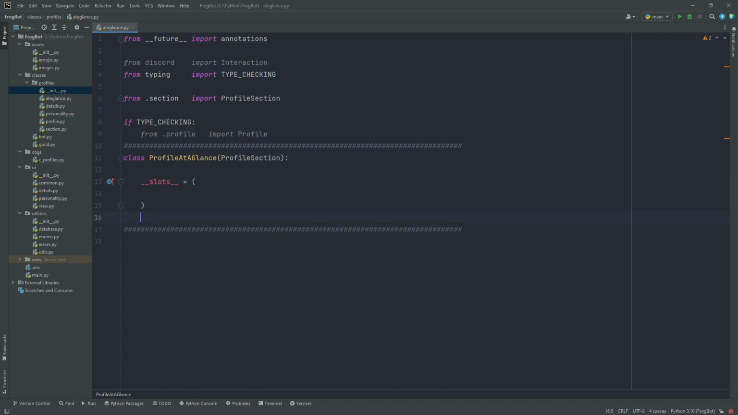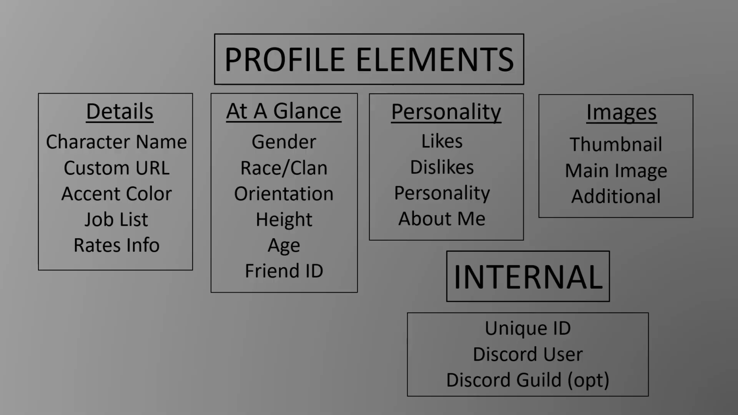So what are the data points that are going to be in this? Well, if we jump back over here into our PowerPoint, here's our at-a-glance section right here. We've got 6 data points here, but this is going to end up being more because our gender also has pronouns, so this is going to be 2 data points. Race and clan are going to be held separately, so this is also 2 data points. So this is actually 8 data points for our at-a-glance section.